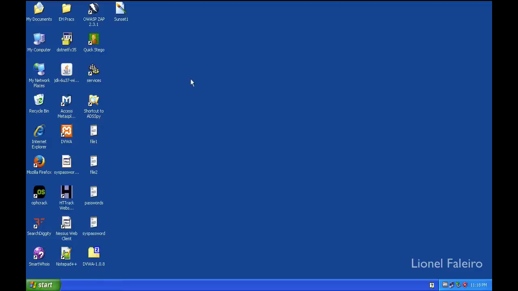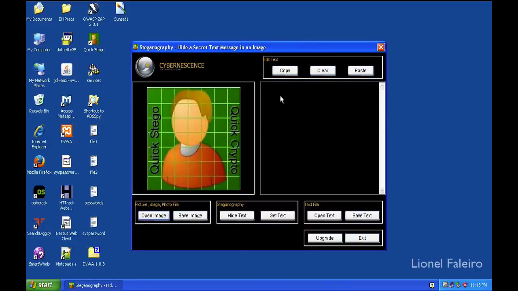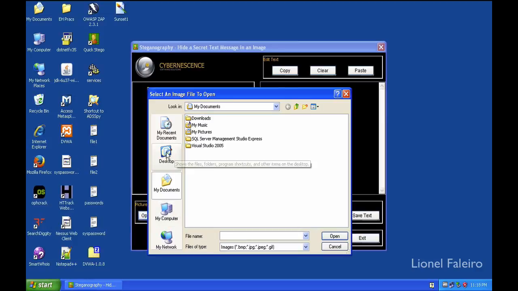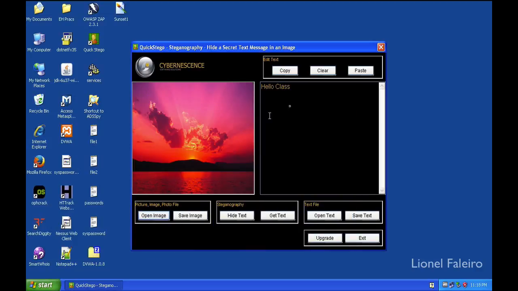When I save this image, it is now the original sunset image with this hello class text hidden inside of it. Now if I open a newer image in QuickStego, that is sunset 1, automatically it is able to extract and show me the hidden message.